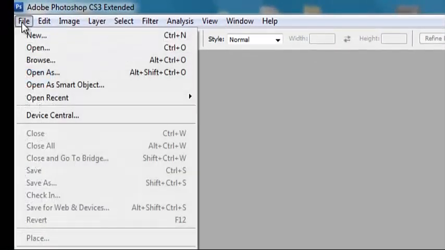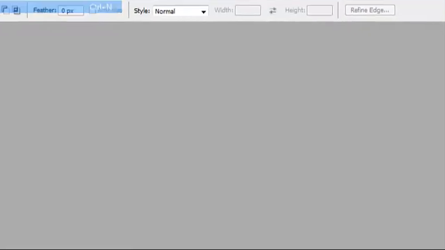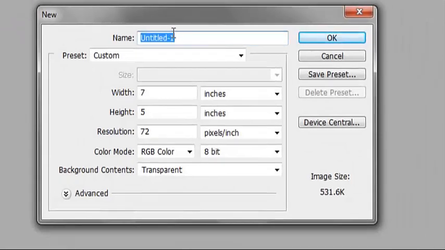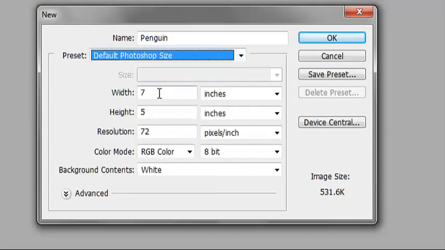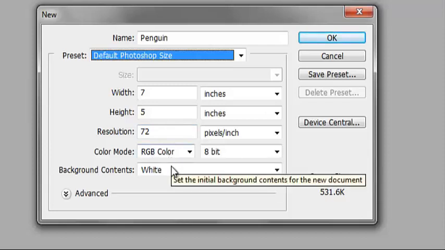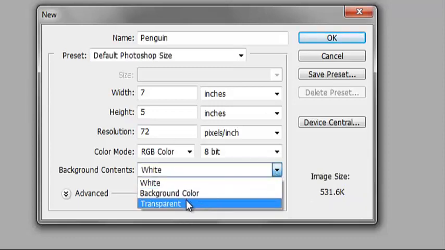Let's go to File, New. The name of this will be Penguin. Change the preset to default Photoshop size. That will make the width 7, height 5, resolution 72, color mode RGB color. For the background contents, this is what we're going to change a little. Instead of the white canvas, we're going to choose transparent. That simply means that the background will not be shown when we save a picture.